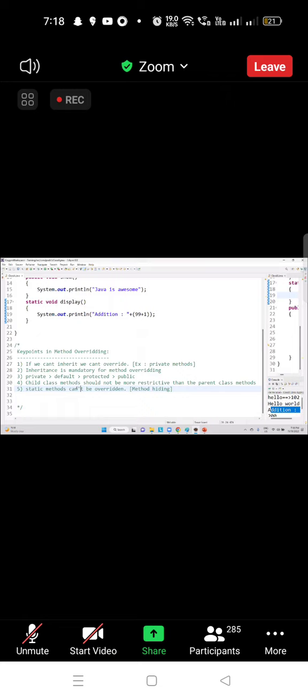Can I overload a static method? Can I overload a main method? Can I override a main method? No, we cannot override a main method. Why? It is static. Static methods can't be overridden. I hope it's clear, guys, for everyone.